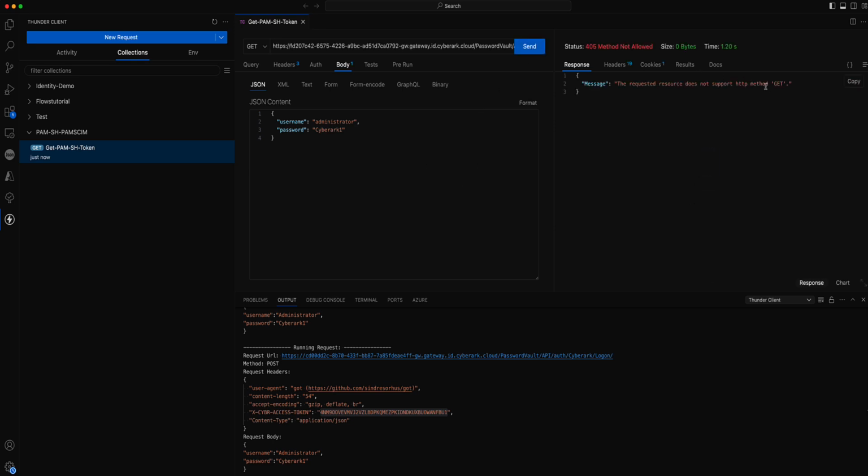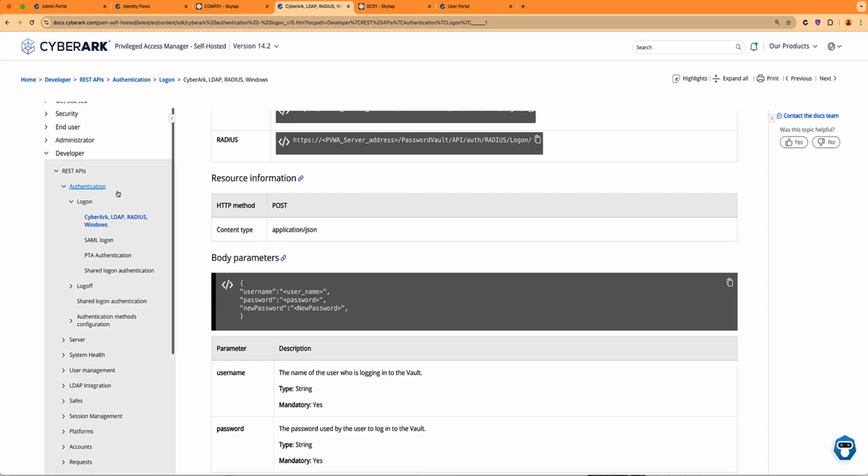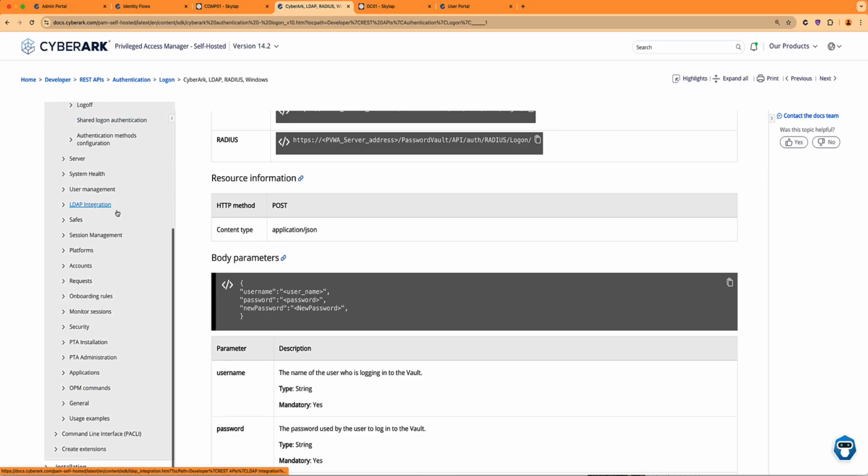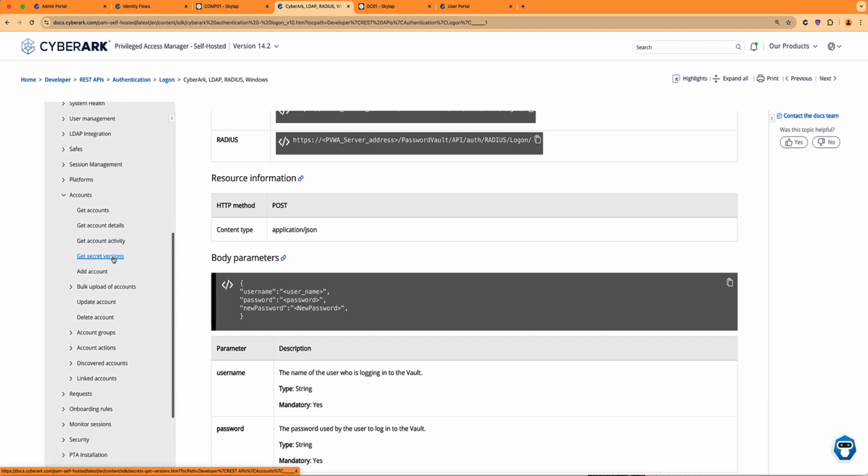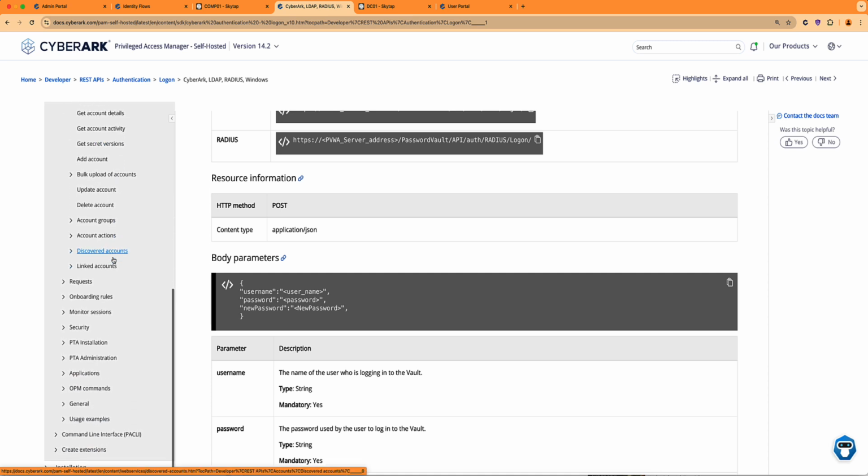Method not allowed. Okay, this had to be a POST, of course. Let's try this again. And now we can see that it is returning a token, and that token I will require to provide in the next API calls that I make against this self-hosted PAM. Let's see what kind of example we will use. Maybe something with accounts, like get all the accounts, or something that's quite easy to do.